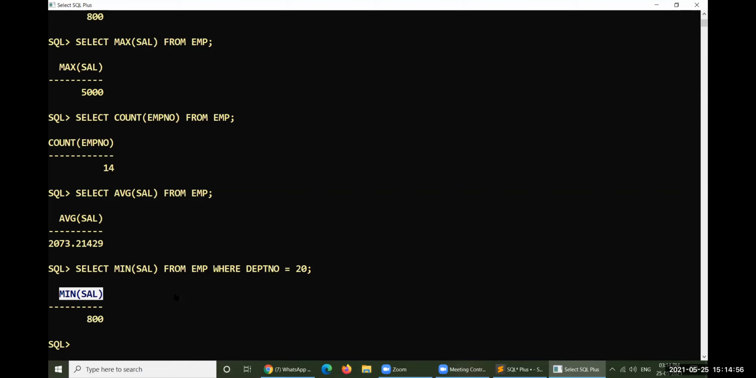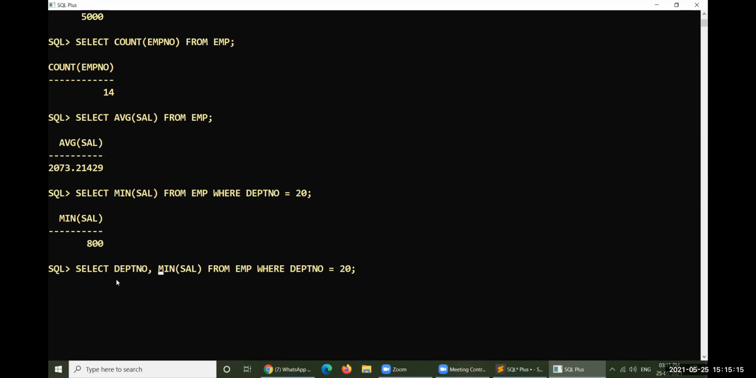To which department does it belong? We don't know. So further, I would like to select one more column before this minimum salary, that is DEPTNO. If I select DEPTNO before minimum salary, then we would think that yes, here it is department number 20, followed by minimum salary 800 being displayed. But this query has an error.